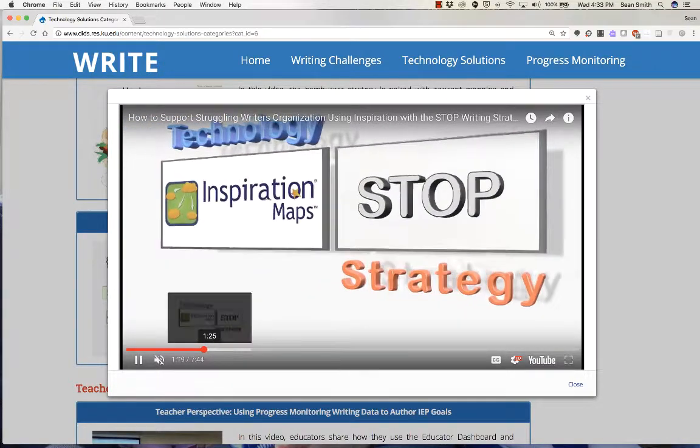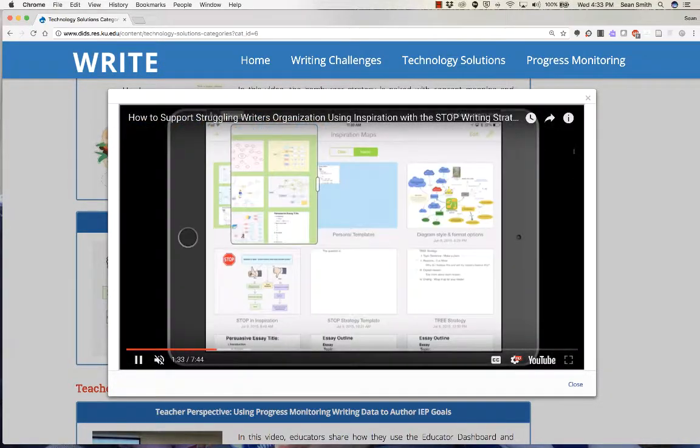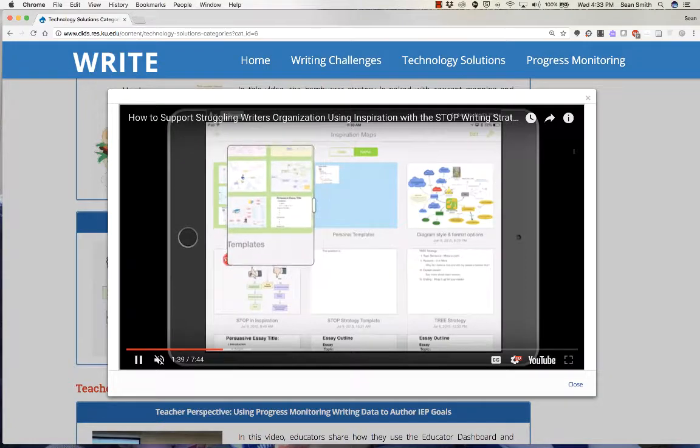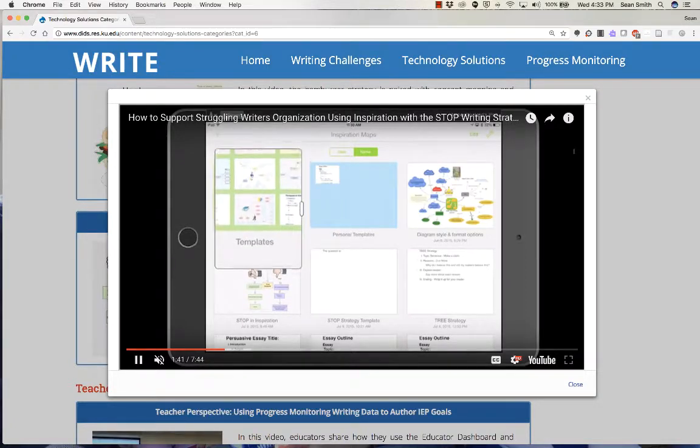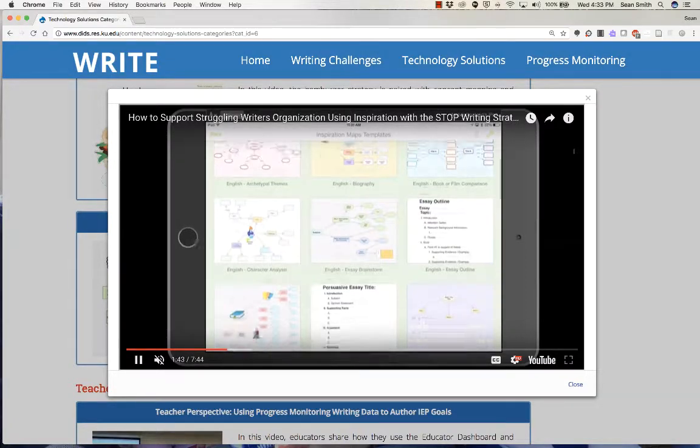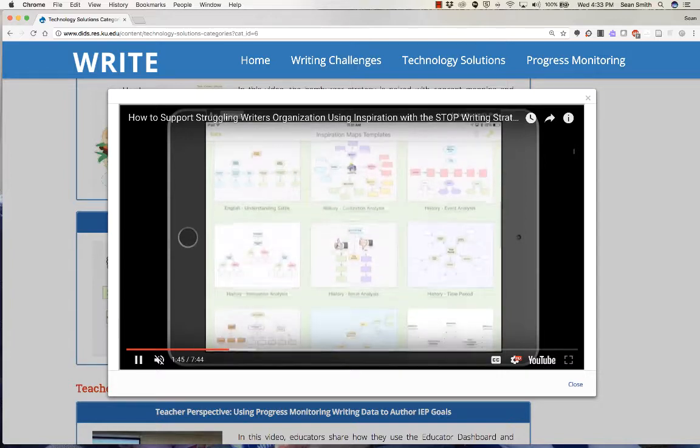Our purpose is, well, there's the strategy, and then now let's take a look at it with something called Inspiration, which is an app and also a software. It's an interactive graphic organizer. And now the narrator, in this instance is Amber, will walk you through, well, here, let's listen to her for a moment.